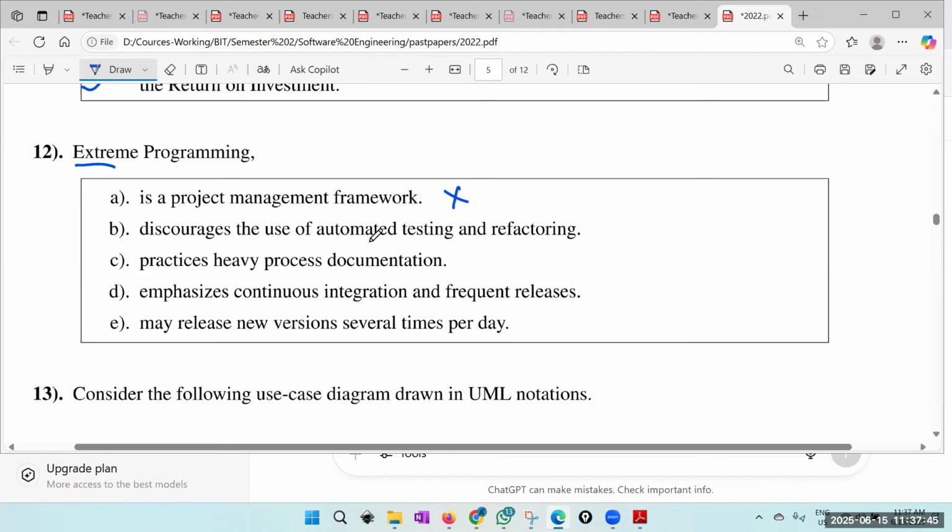Discourage the use of automated testing. No, encourage. Practices heavy process documentation. No. Emphasizes continuous integration. Yes. May release new versions several times per day.